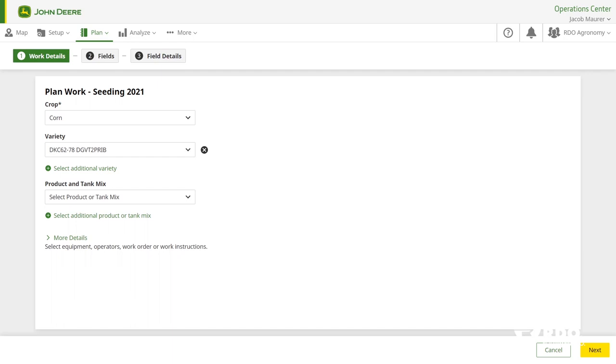But keep in mind these two things. One, you can modify this as many times as you want prior to sending the file to the machine. And two, in order for you to fully maximize the efficiencies of Work Planner, having a single variety populate in the display will allow you or your operator to get started right away instead of needing to decide on which variety to use out in the field.